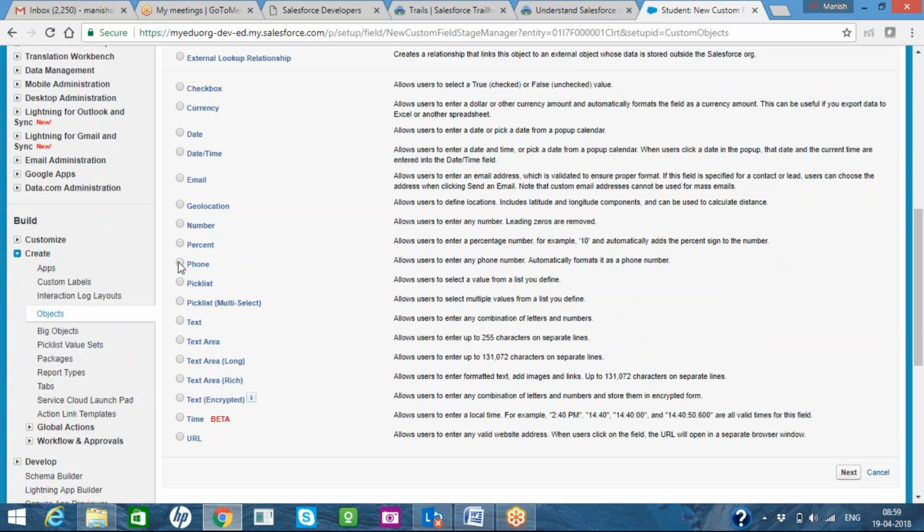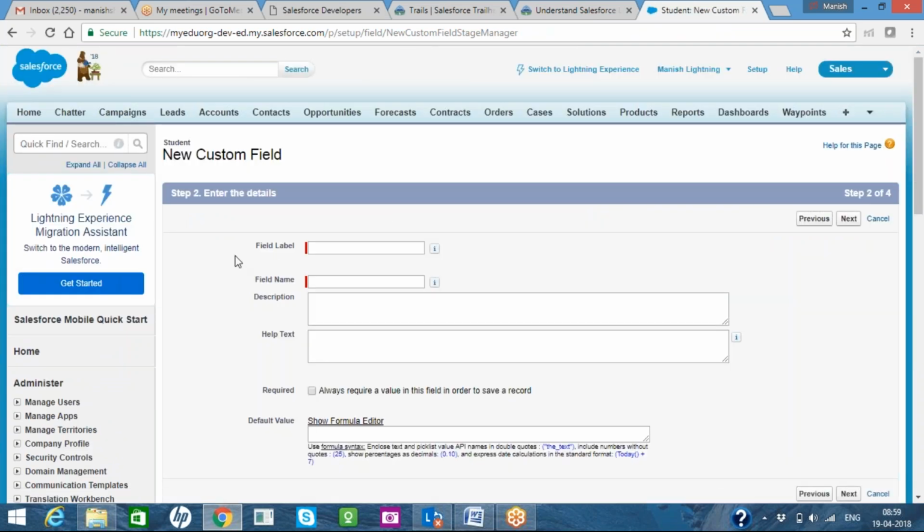So here let me create one field for the phone. So phone is the data type available for the Salesforce. When I click on the new, so this is the label. So I can give the label as phone or phone number. Description, this field is used to save the phone number of student.